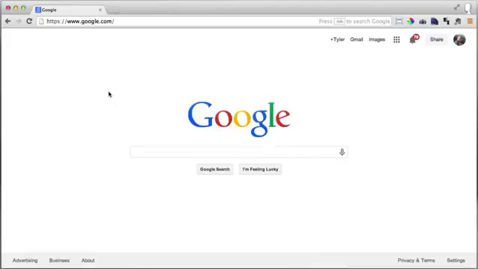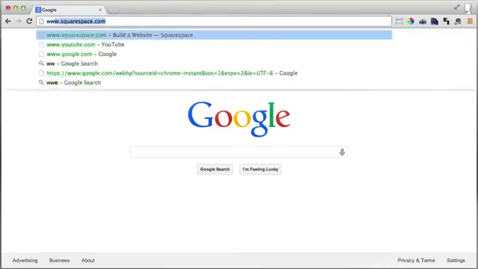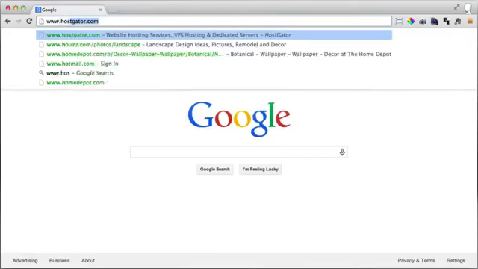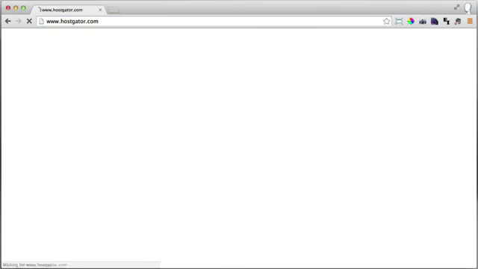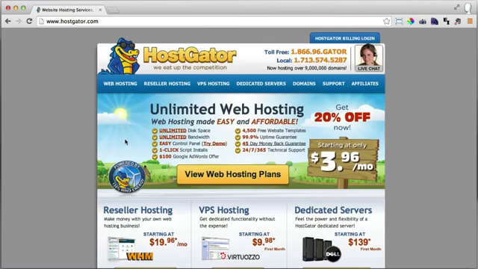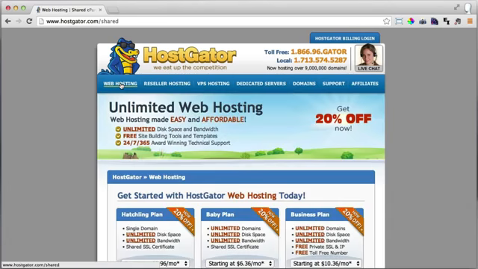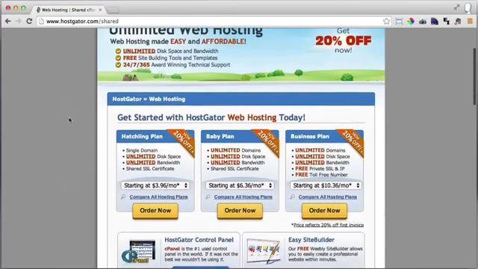So let's open our internet browser and navigate to www.hostgator.com, and press enter. Next, we're going to click on web hosting. After that, we're going to be presented with 3 different options.